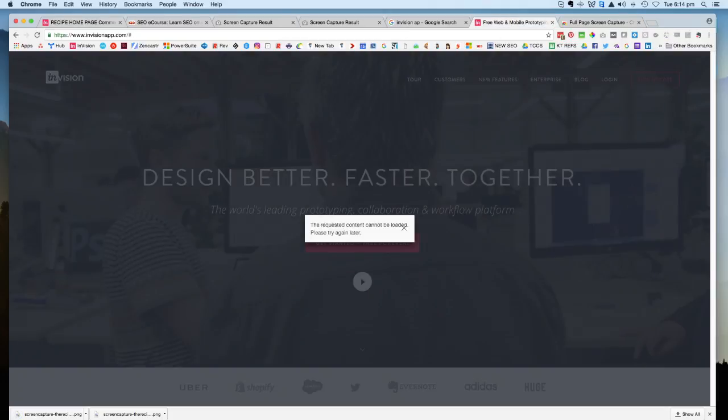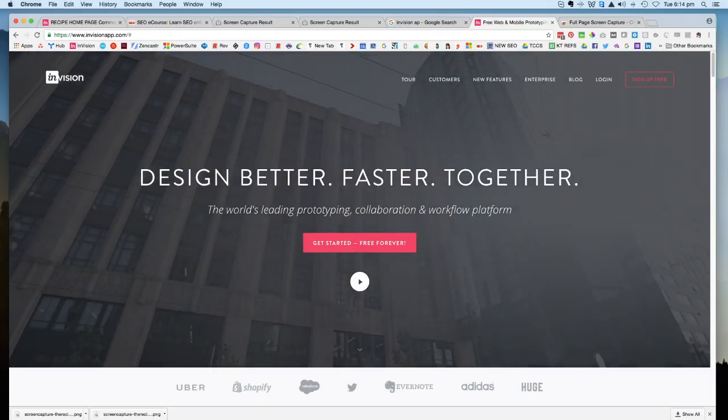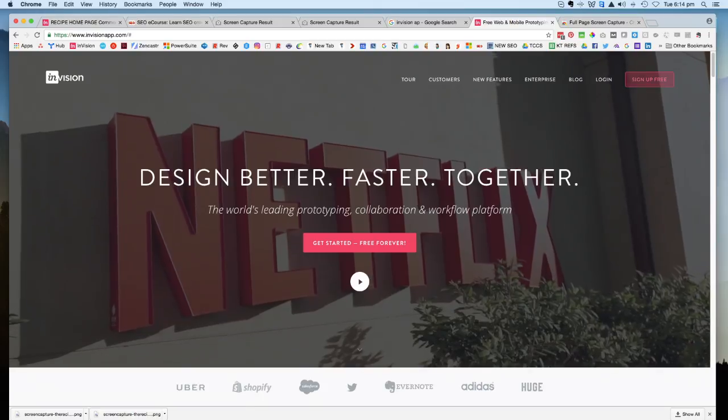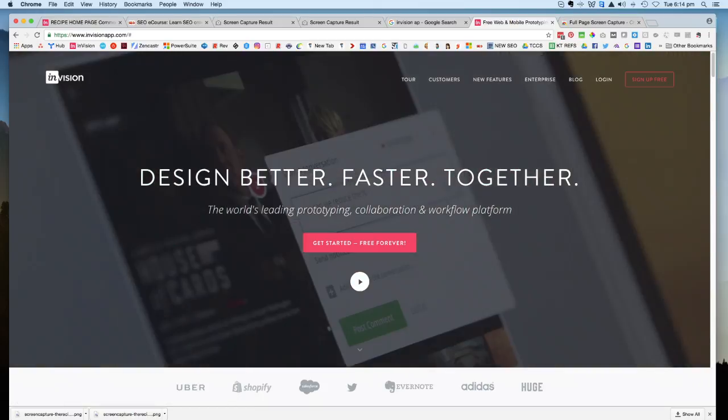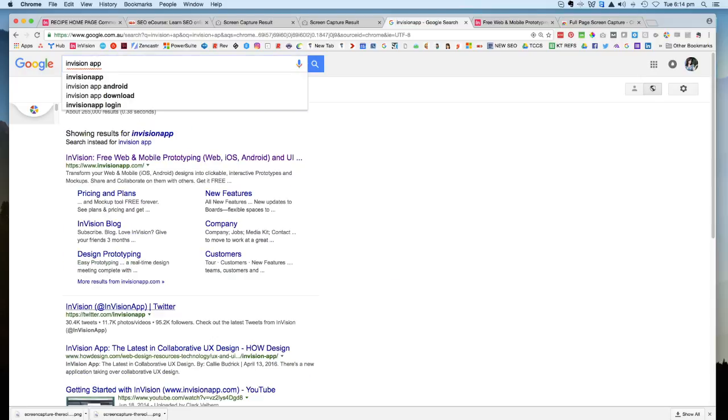So this is InVision, invisionapp.com. And it is a tool that allows you to collaborate and do stuff together, and lots of big brands use it. There is a free version that you can use, which is the one I'm going to show you today. So just go to Google and type in InVision app, and you'll find it. Here it is, number 1 in the ranking.